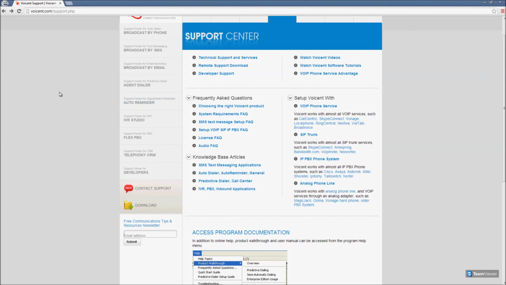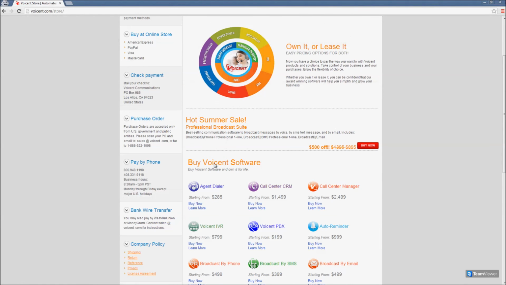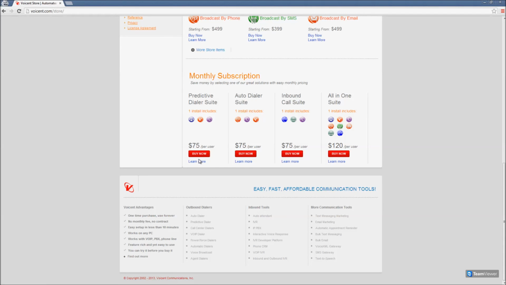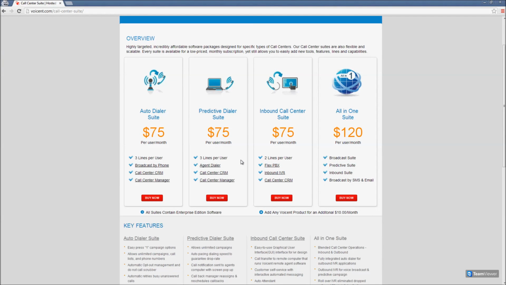So in the broadcast by phone suite, the 3 lines per user means when you buy this monthly service, it gives you 3 phone lines. So upon purchase, you can call 3 people at one time. You don't have to use all 3 phone lines, but it can support 3 phone lines per subscription. So if you have 3 of those, you would have 9 phone lines total.